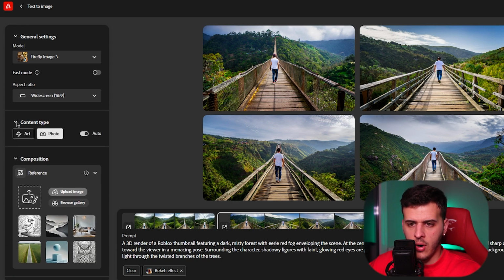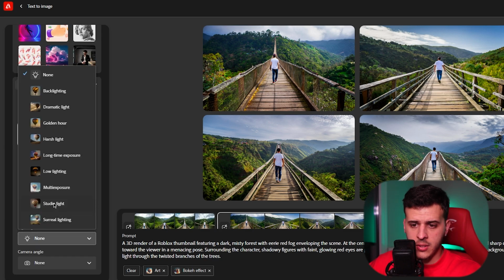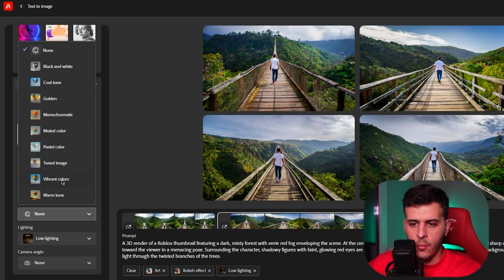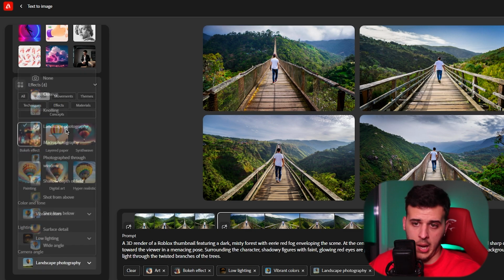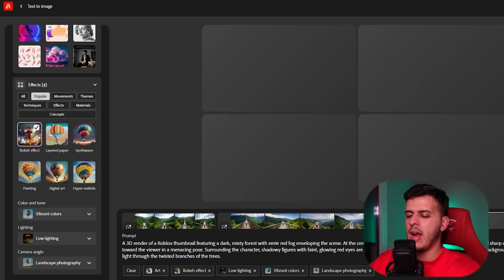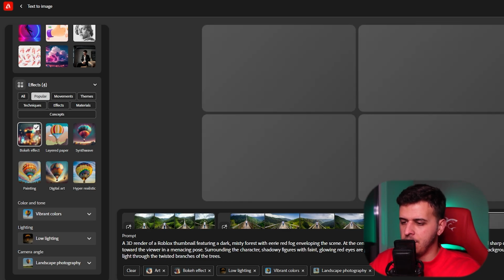What else can we try? Content type is art, not photo. What else can we do? We can have lighting. So I'm going to go with low lighting. I'm going to go with vibrant colors, and I'm going to go with landscape photography. So let's try and generate this with all of these filters, and let's see what the result will be.